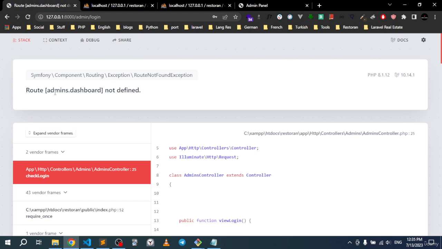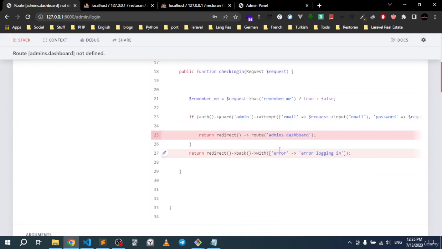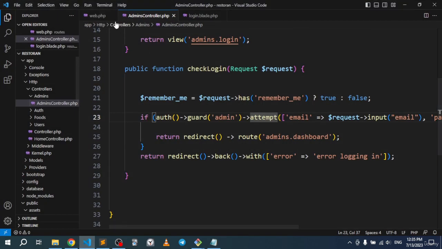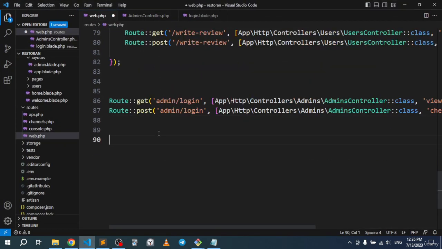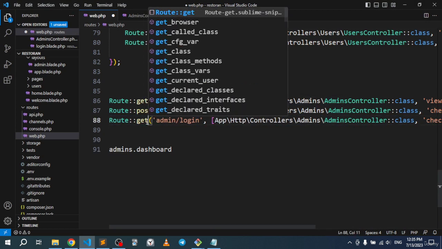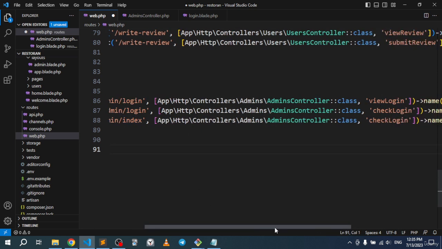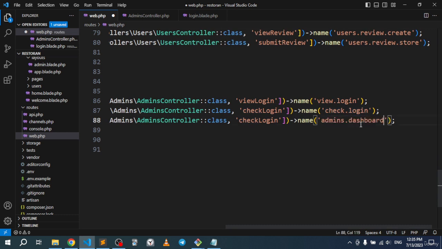So yeah, it says right here. If we look at the logic, you can see that it's not identifying this route because simply we did not even create it. So that's fair. If I copy this part, go down at the bottom and paste, this will be get, and this will be just admin, or we can go admin/index. This will be the index page for the admin panel. So copy this route and paste it right here at the name.